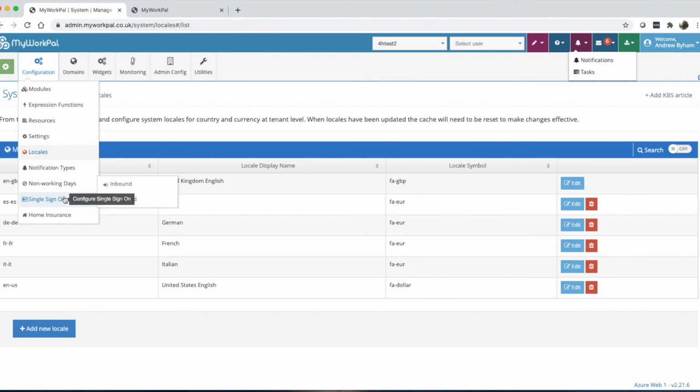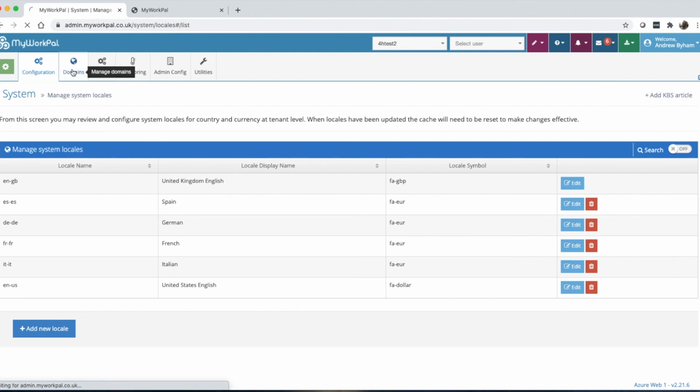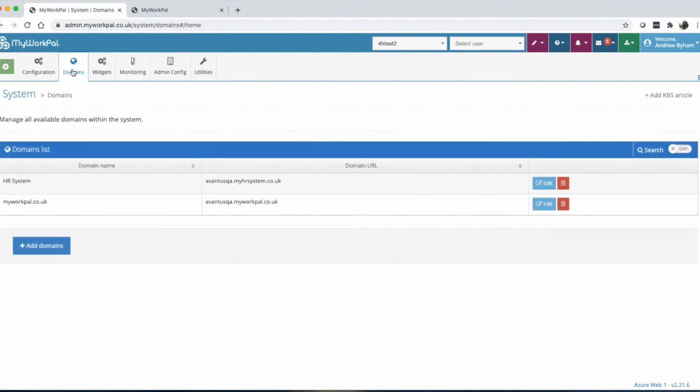Single sign-on is inbound and outbound. So this is the ADFS single sign-on inbound, or SAML2 outbound, where we can create SSO configurations. And home insurance is a specific module, so this is some specific configuration for that module. Domains: you can have multiple domains hosted on the system, so you can have different propositions, different domain names. Most of our clients just have the single domain, but you can have multiple domains, and this is more management around that.